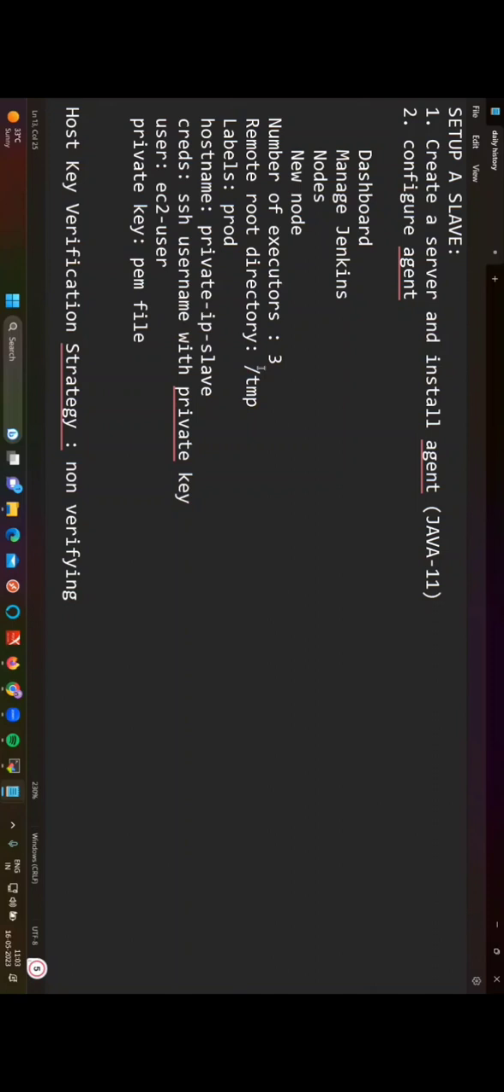So how many steps do we need to perform here to create master and slave? Already the master you have done, right? So to create the slave, how many steps have I shown you? First one is create a server and install the agent. Here, what is the meaning of agent? Java 11. Second one is configuring the agent. That means whatever server you have created, you need to configure.